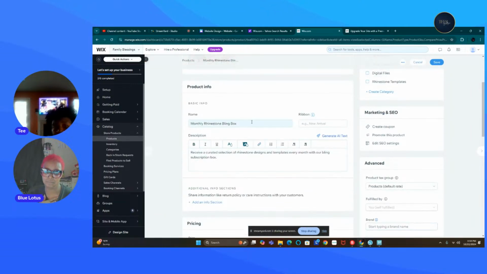So you can name your product whatever you want to name your product, and the ribbon is a label where you would put if it's a new arrival or if it's on sale, to make this product stand out. So we're just going to say new arrival, right? New arrival. And we're going to add it. Boom. So that's going to make this stand out.